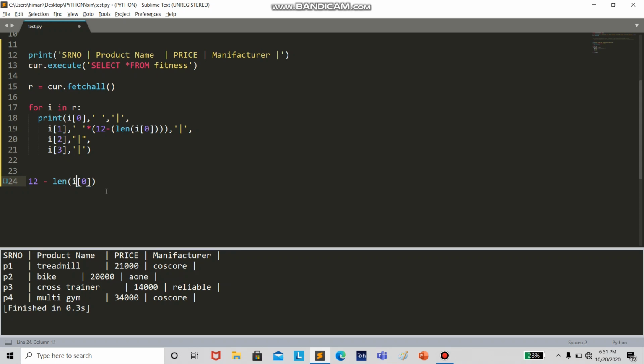If your i of 1 is a number, what you can do is just write str and it will convert your number to a string so that you can calculate its length, right? So this is basically the method for the first column, or first indexed column. I hope it should work.